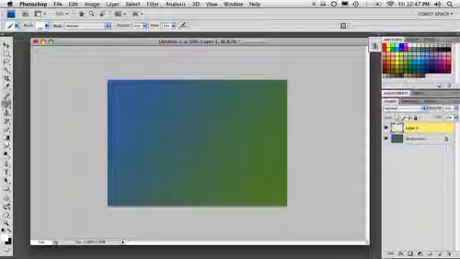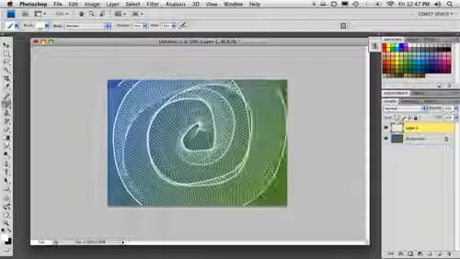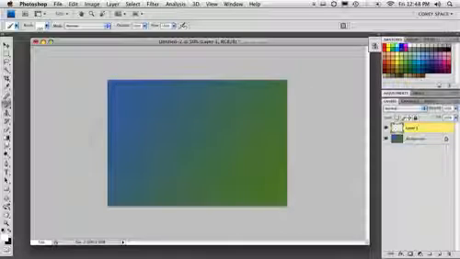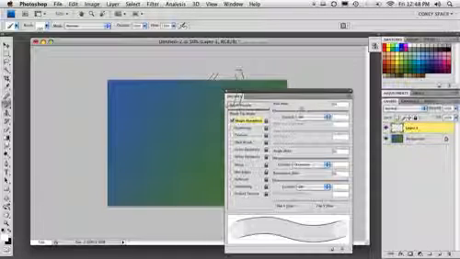How cool is that? Now, here's one cool thing. You can create like a spirograph effect. All different kinds of possibilities here. You can do little waves. Now, that's going in the direction of the brush.